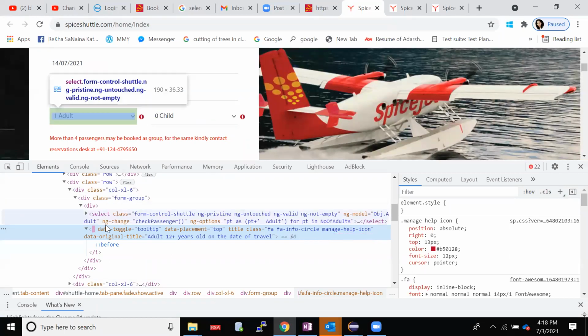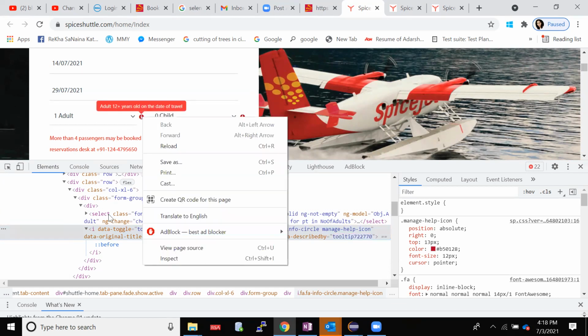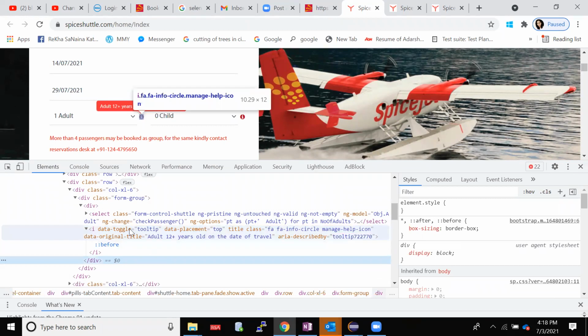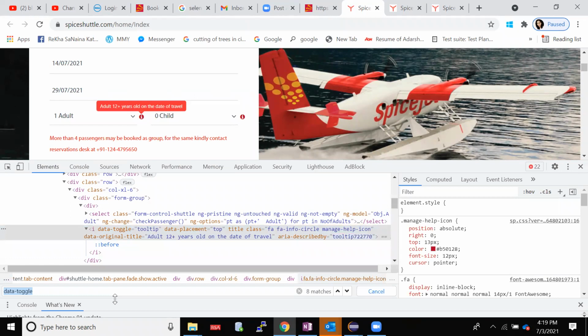So how do I do it? If I need to find an attribute like this, first I need to find this element. Inspect and find this. What all do I have here now? I have a tooltip, data toggle tooltip. Does it take or not? I'll see. Control F inside the I tag. This is my attribute and this is my attribute value. I'll take both of these.